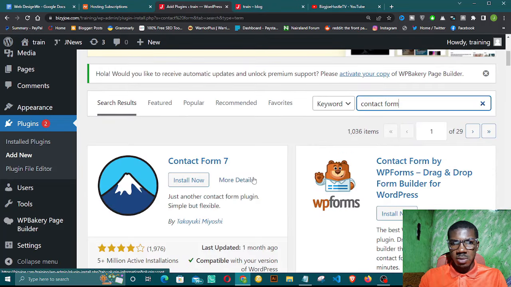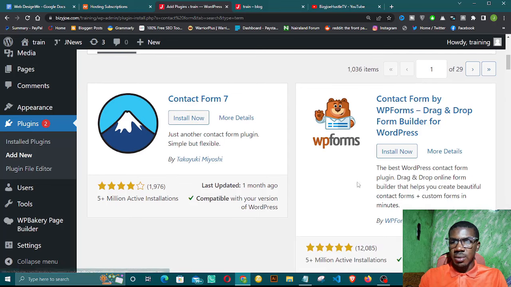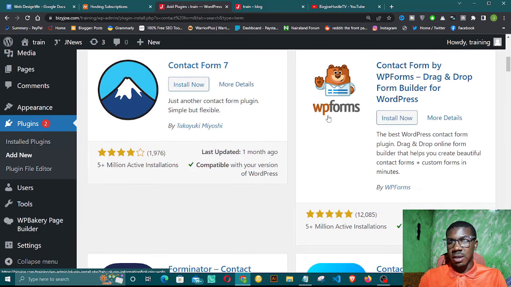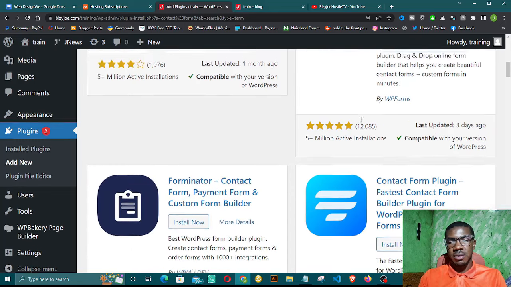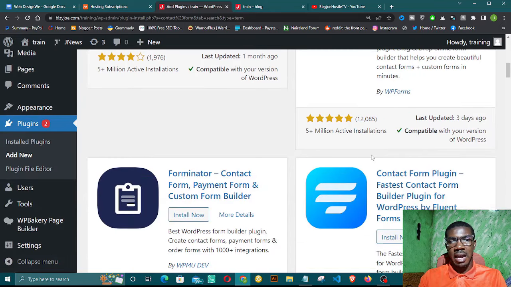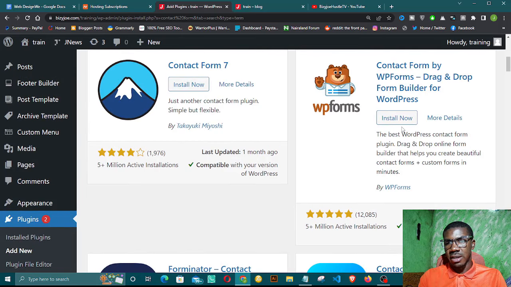So you will see so many plugins. You see Contact Form 7, WPForms. What most people normally use, as you can see, has the highest installation, and the reviews are also very high. So let's install this particular contact us form.